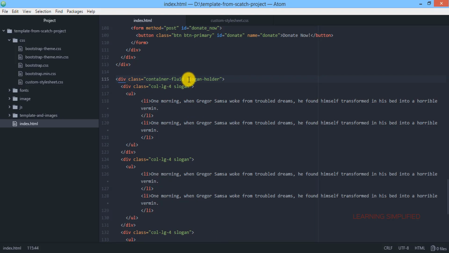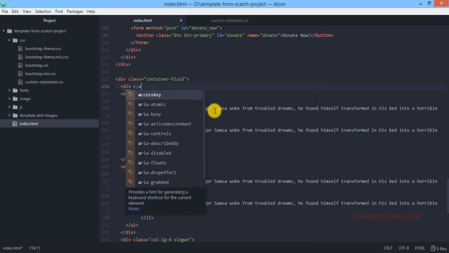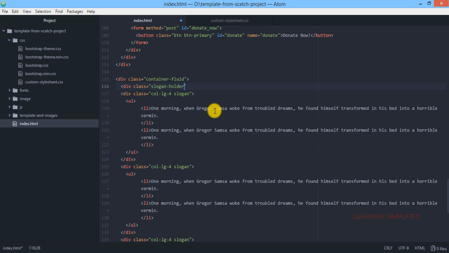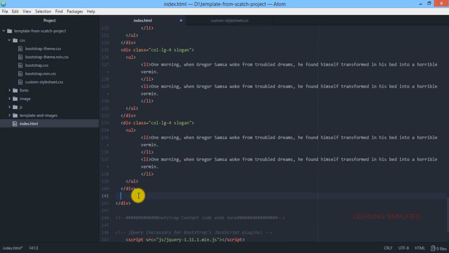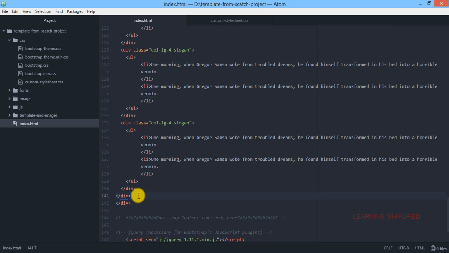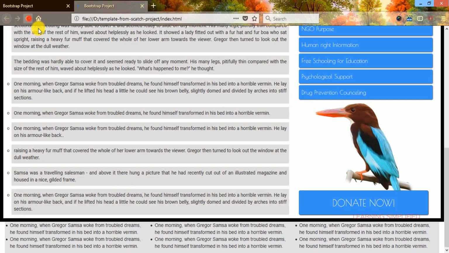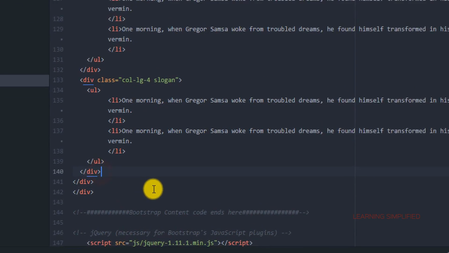That is why instead of using them all together, we will now use them individually like this. There it goes, slogan holder. It is now being used alone, and in the bottom part we need to close that div. There it goes. So now if we press reload, we can see that this is the exact thing that is now happening over here. We need to create one last thing over here, and it is the clear fix option.